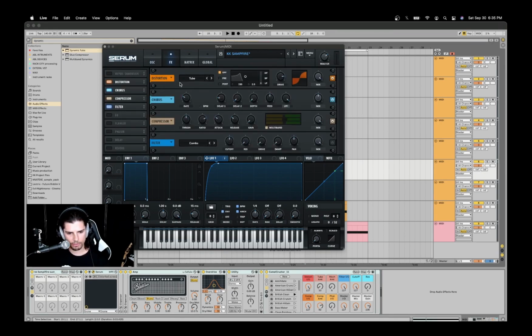We do have a little bit of distortion going on, just tube distortion at 83% with the mix all the way up. There is a chorus. Make sure you pull the low pass filter all the way up. The mix is at 50%. Depth is all the way down. Delay 2 is all the way down. Delay 1 is at 0.6 milliseconds, and the rate is at 0.08 hertz.